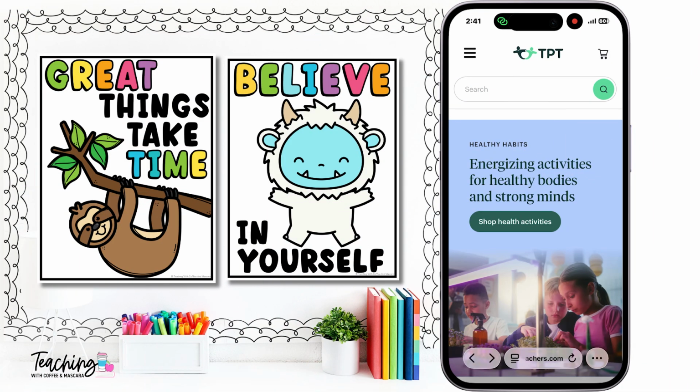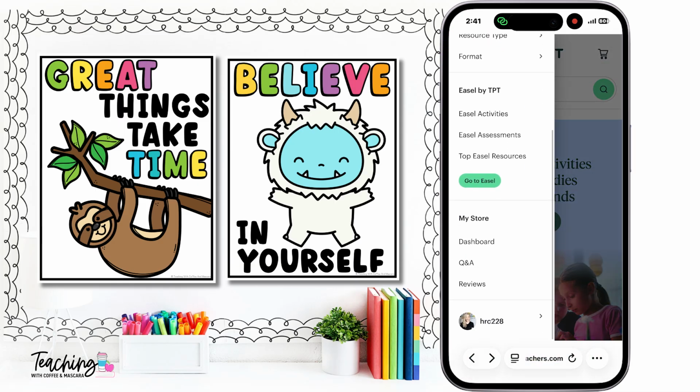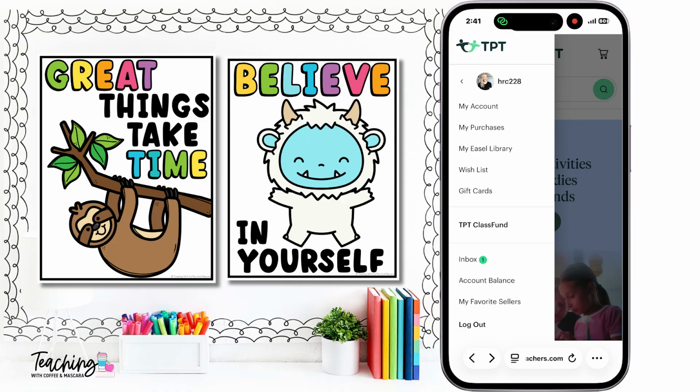Okay, so I like to start by downloading my item. This item I'm going to be downloading from Teachers Pay Teachers. So basically, you're going to click the three lines in the top left corner. You're going to scroll down to your picture and click it to get this next menu where you're going to want to go to My Purchases.